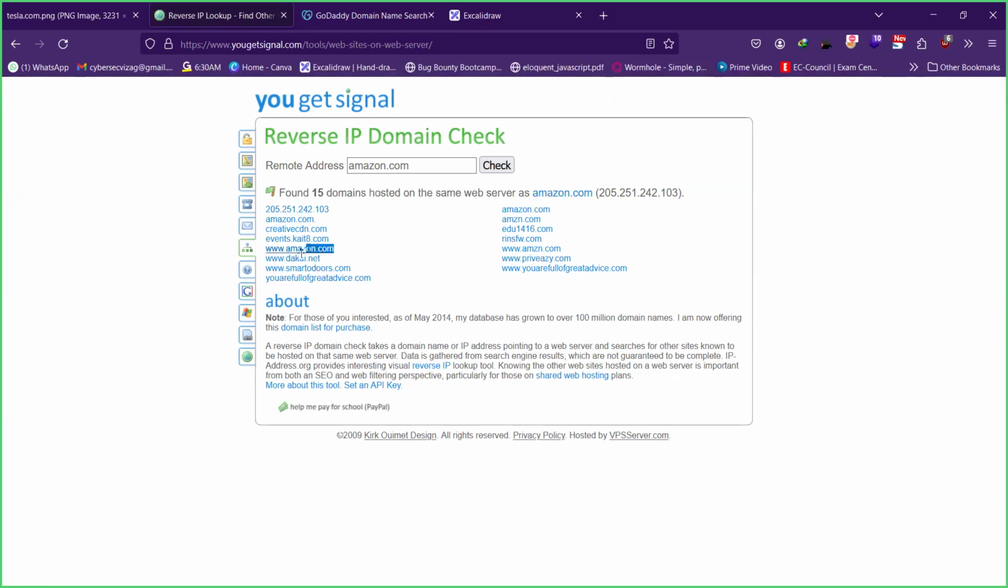Some belong to Amazon. If you notice, this is Amazon, this is Amazon, this is Amazon. But there are other websites which do not belong to Amazon. Okay, there's something like smartdoors.com, fullofgreatadvice.com, etc. Privacy.com. So this is an example of a shared hosting plan.